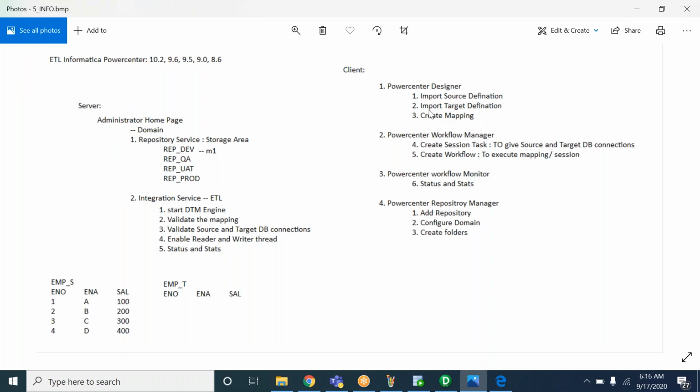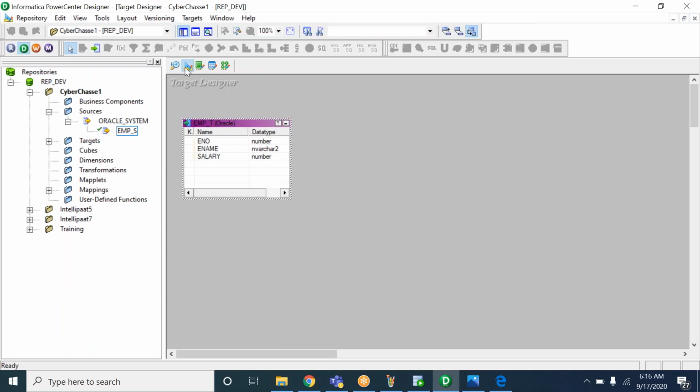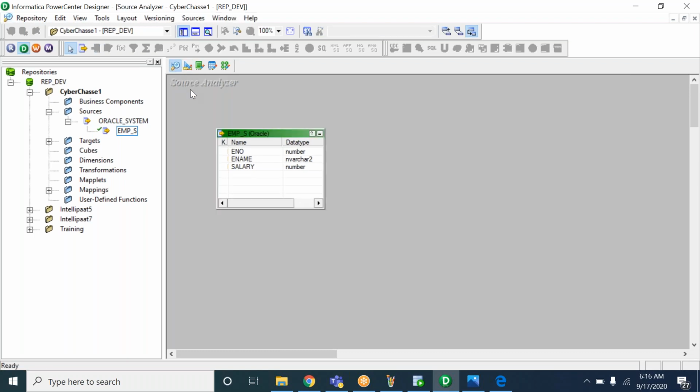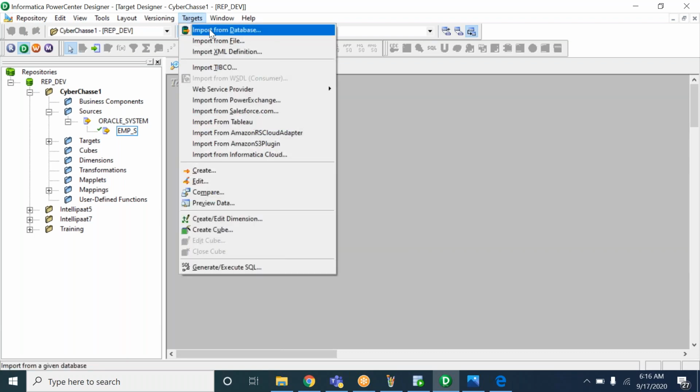Next, the second step, we have to import the target definition. To import the target definition, we should be under the second tab, right? So we have to click on the second tab here, which is the Target Designer workspace. Always we have to import the sources under Source Analyzer, and always we have to import the targets under Target Designer.